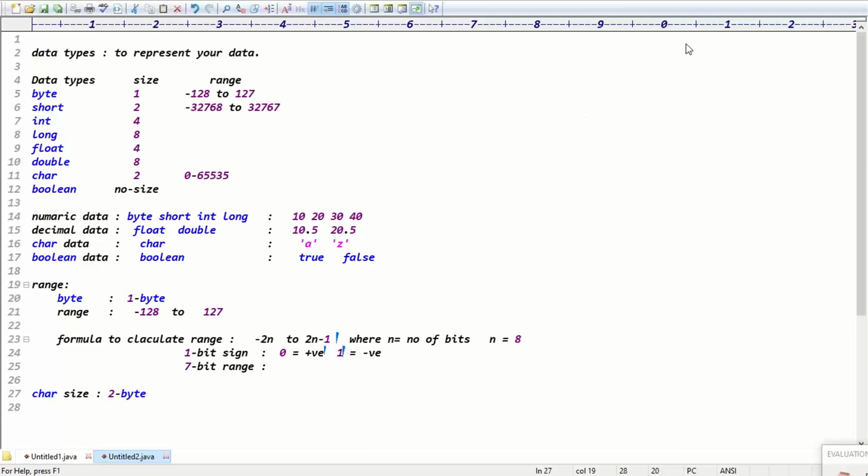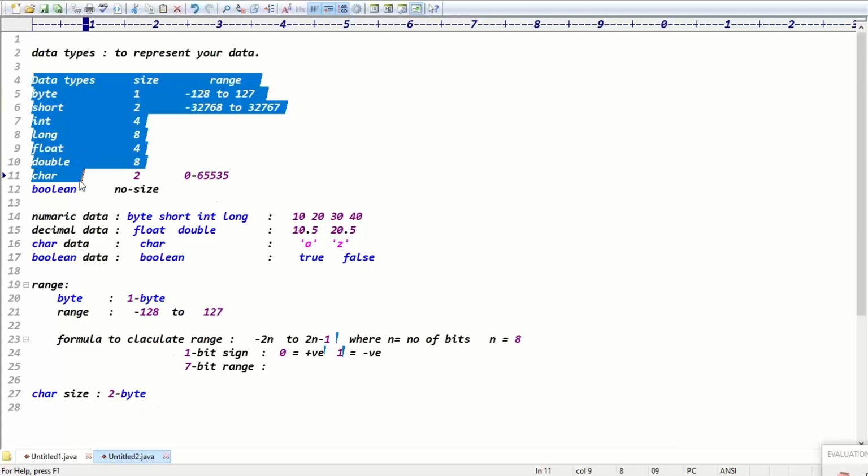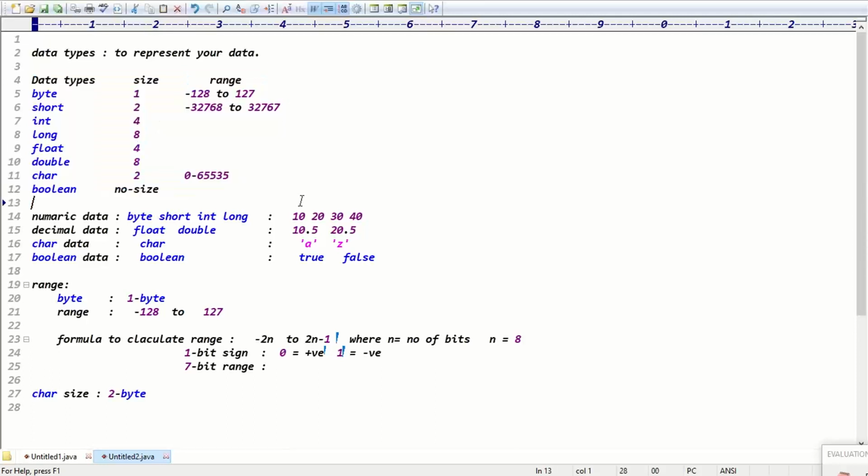That is the information, guys. Like that, you can calculate the corresponding data types, corresponding sizes and corresponding ranges, right? So guys, that is the way to calculate the range, and I hope you understood how many data types there are and what the corresponding sizes and corresponding ranges are.